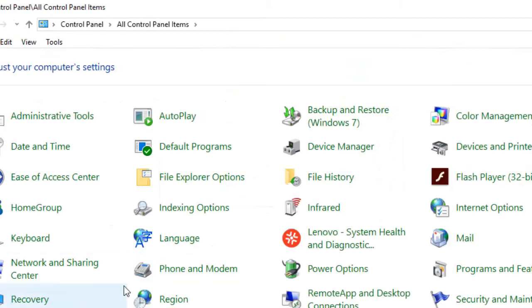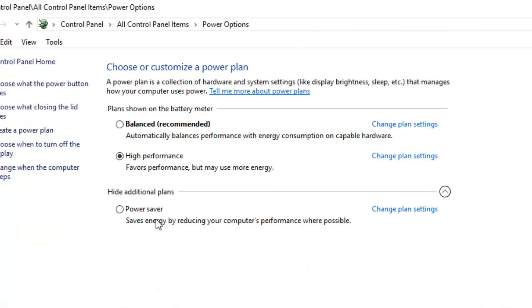Next thing that you can do is change the power options of your system by going to the control panel and clicking on the power options. Over there you have to select high performance so that you'll get better performance.